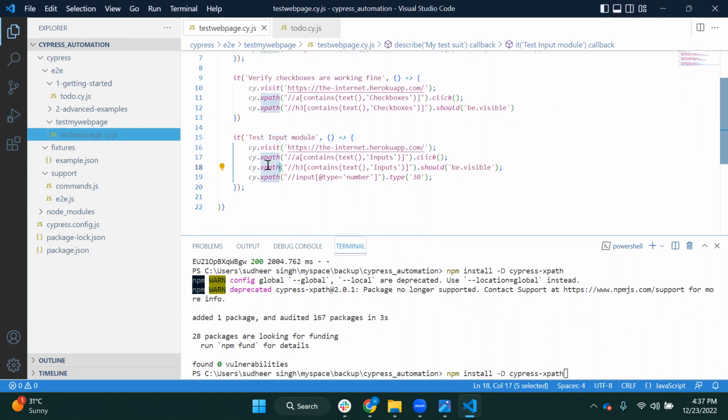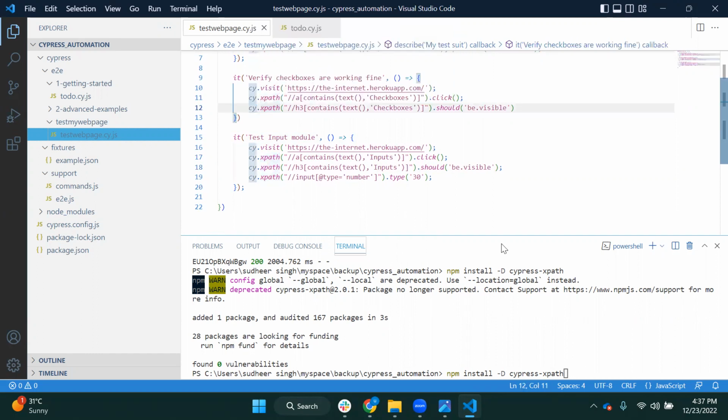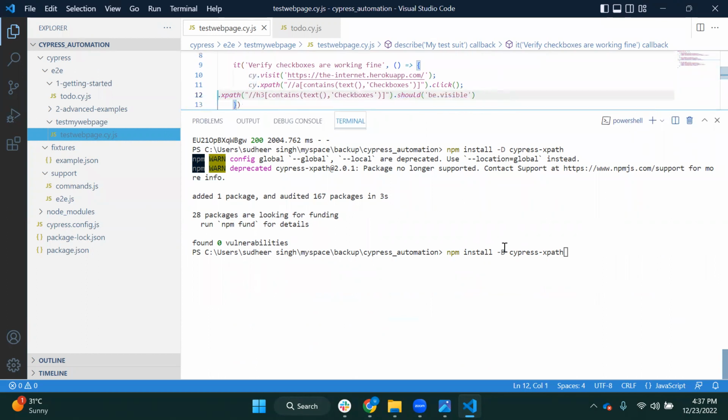By default, the CSS locator is supported. If you want to use those, there is no need to install any other plugin. But if you want to use XPath, you need to install that plugin: npm install -D cypress-xpath. Okay, so my installation is done.